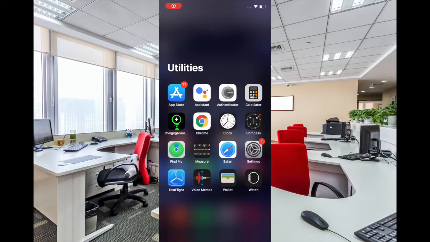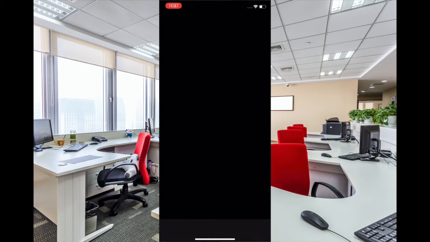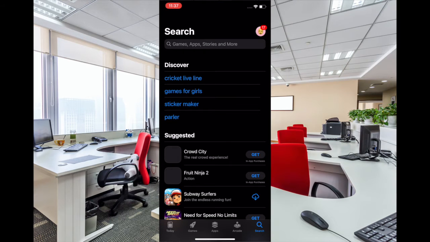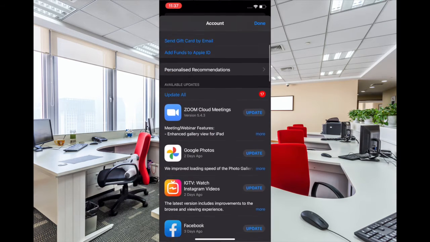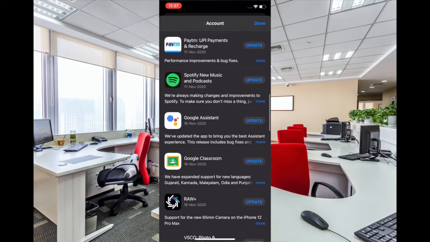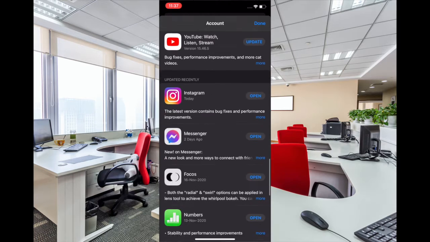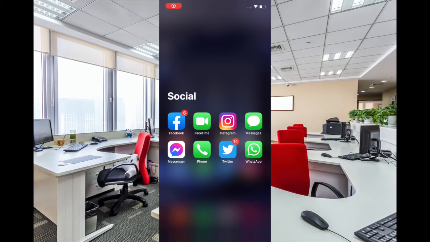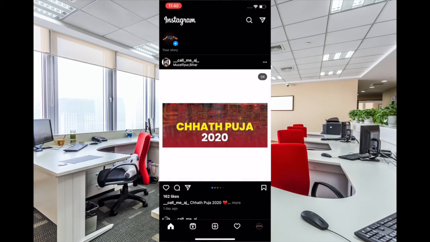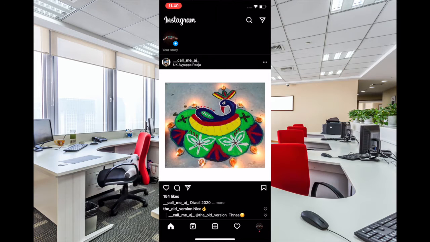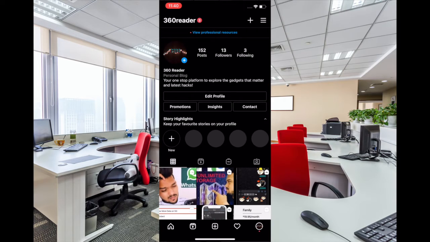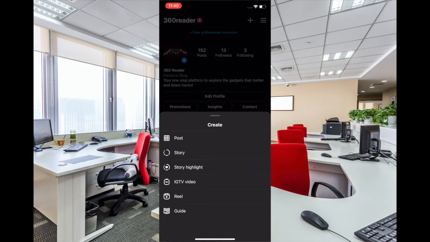To begin with the steps, make sure that you have updated Instagram on your Android or iOS device. If you haven't already, then head over to the App Store or Google Play Store and update it. After you have updated Instagram on your device, you have to launch it and then head over to your profile. After that, you have to tap on the plus button that is located at the top right corner of the screen. Now you have to select Guides in the menu that pops up.